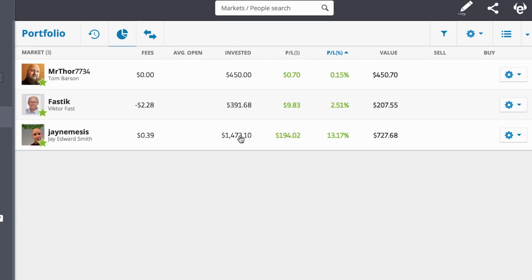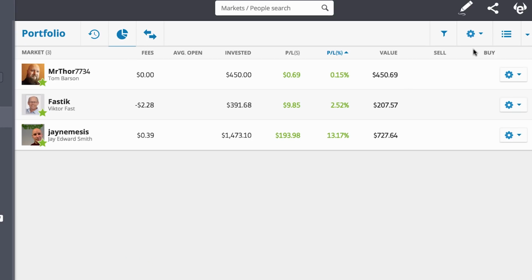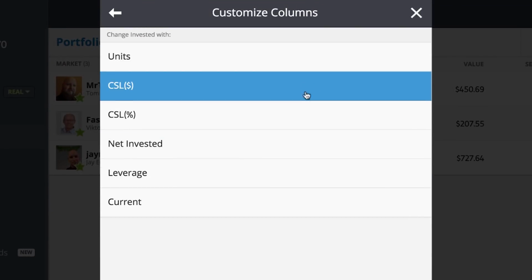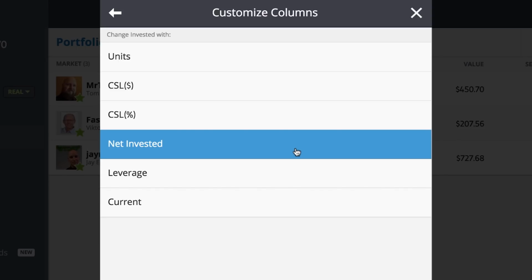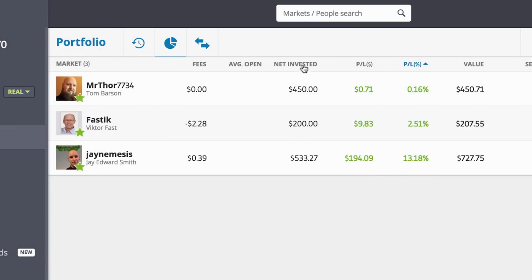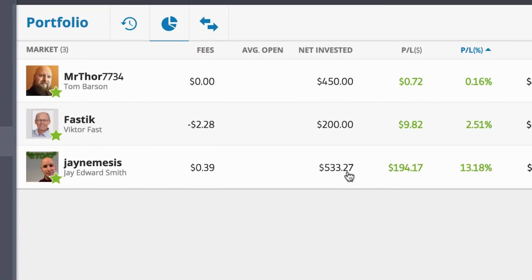If you want to see the sum total of all the money you've put in, then you've taken some out, then you've put in, then you've taken out, and you want to see what the real amount of money you have actually put into that person is, again, you go here, remember the column heading is invested, I just go to invested, and I can change that to net invested. Net invested means how much have I really invested in that trader. If I've added up all the money I've put in, then I've taken some money out, then I've put in, net invested is the result. Again, I click X, and now it shows the net invested, 533.27.